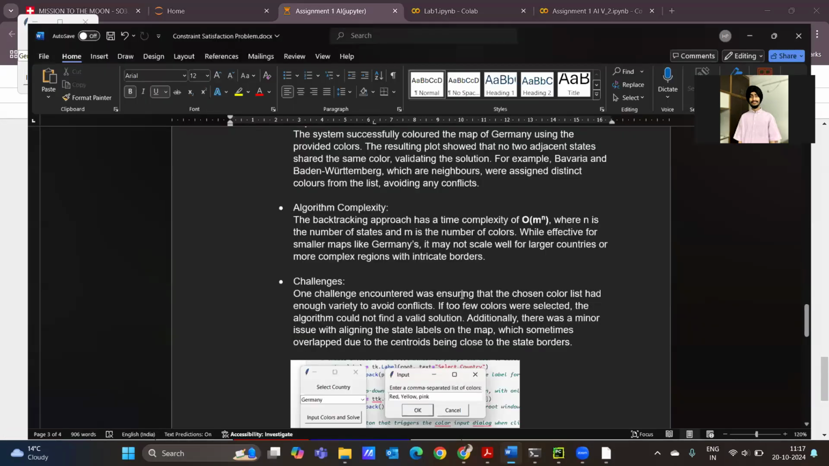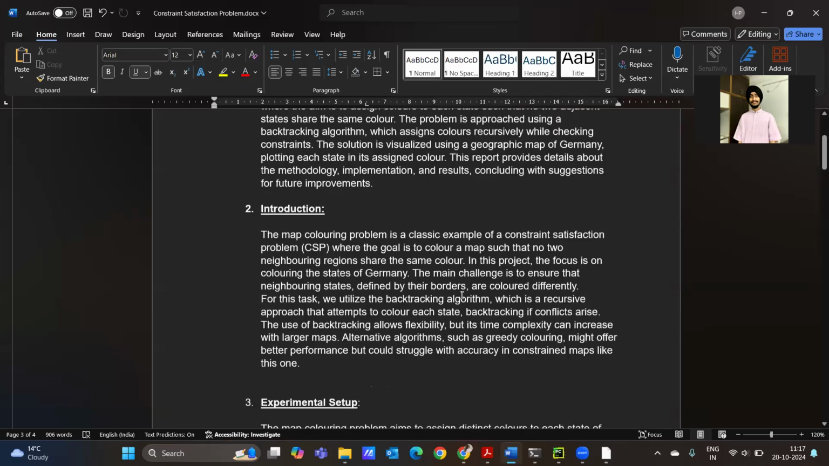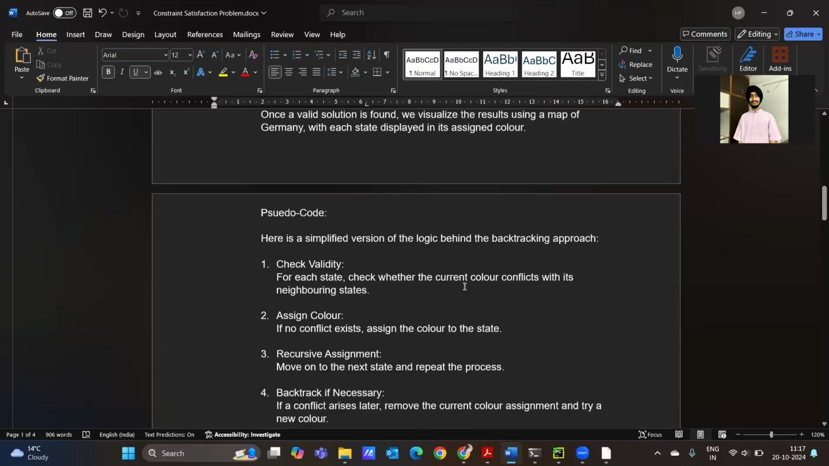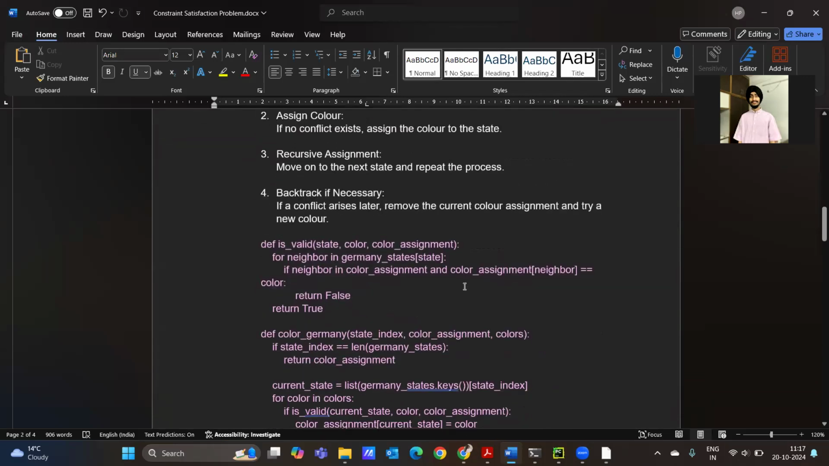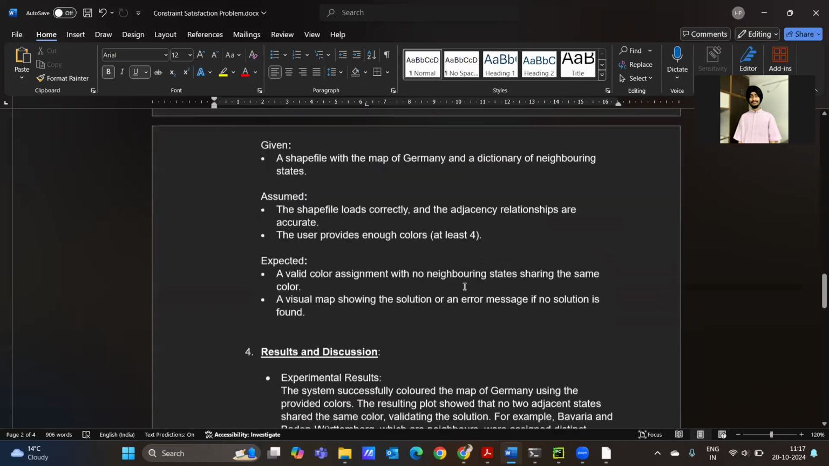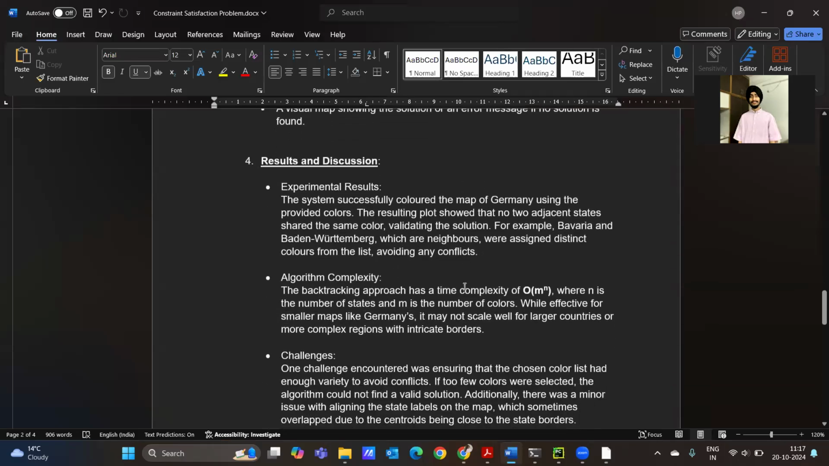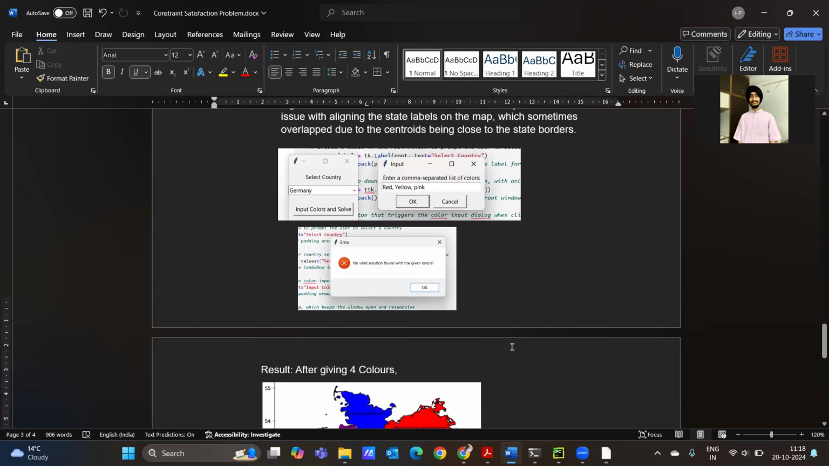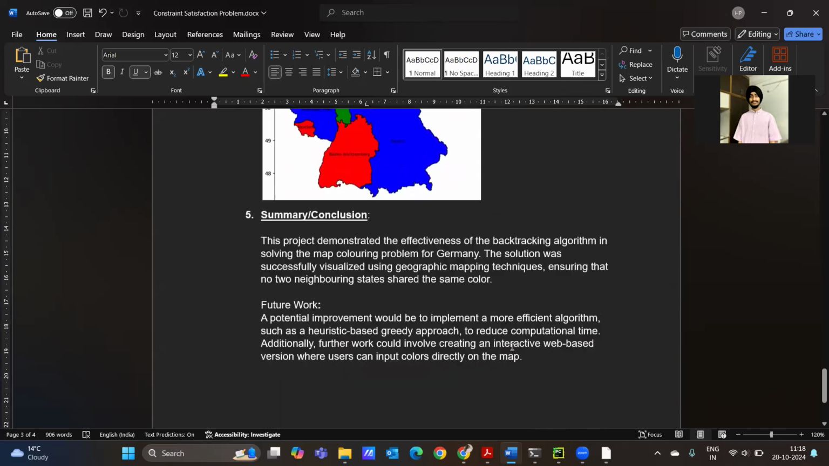And here is my report for my assignment. First, I introduce the abstract, then introduction, then experimental setup, then pseudocode for this assignment, then user interaction, how the user can interact with it, then results and discussion, like what challenges or errors can be found if we give wrong colors, or that we have to give at least four colors. So this is our final output. Here's the report.